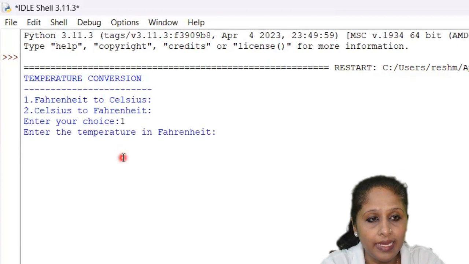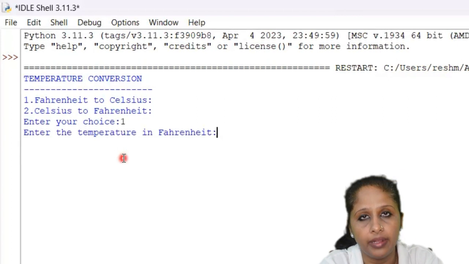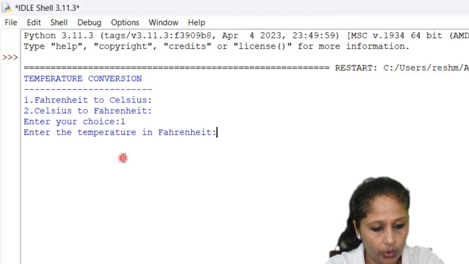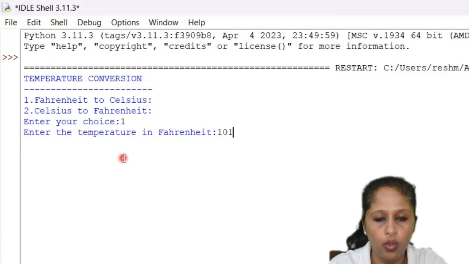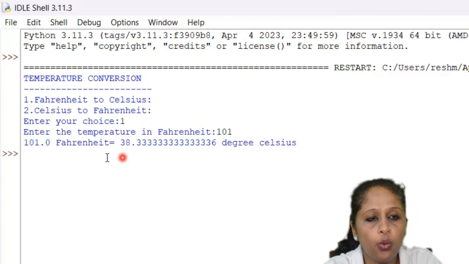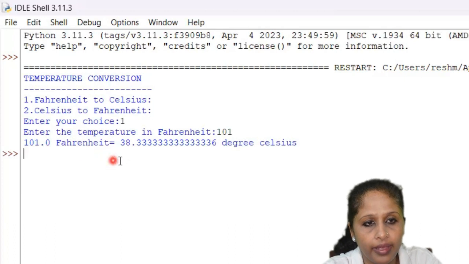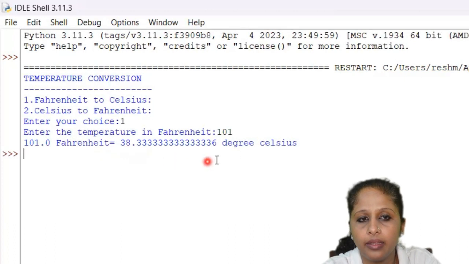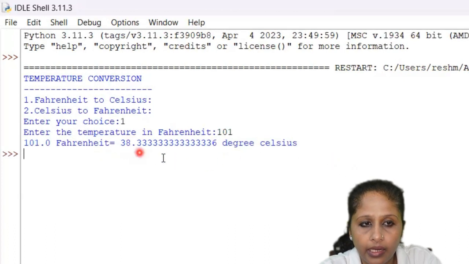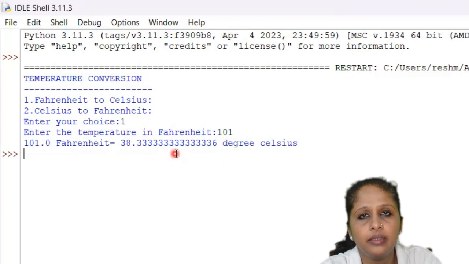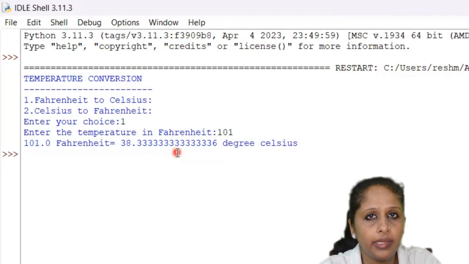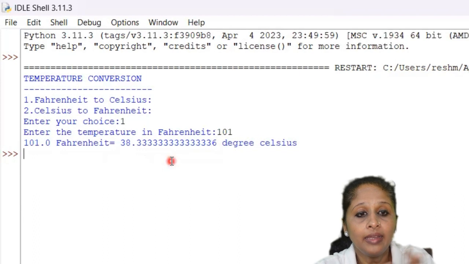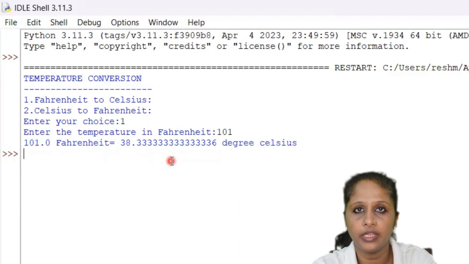Okay, so it's asking again enter the temperature in Fahrenheit. So I'm going to give Fahrenheit as 101. See, it's printing 101.0 Fahrenheit is equal to 38.333 degrees Celsius. See, the rounding of these digits, I mean decimal values, will be studied later. So Fahrenheit to Celsius is now working properly.